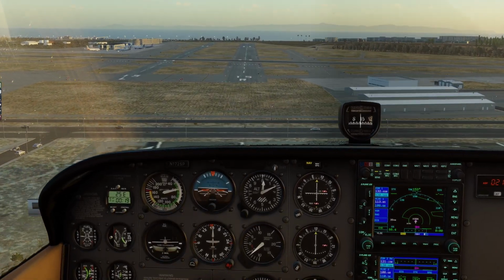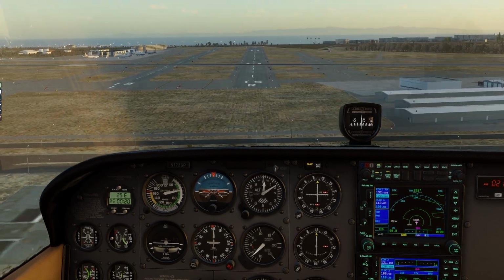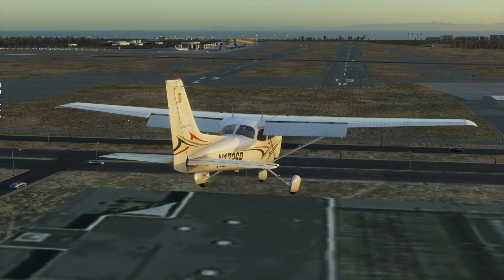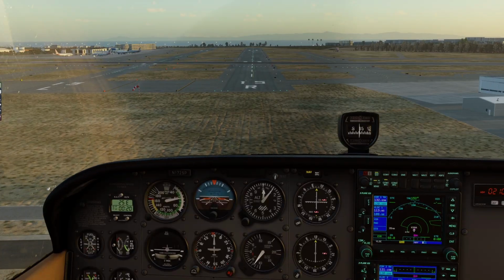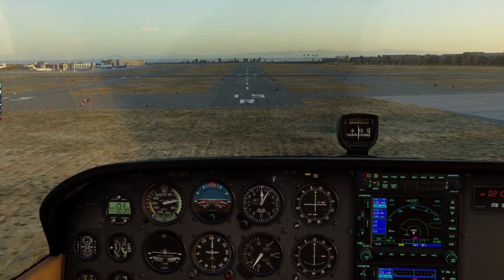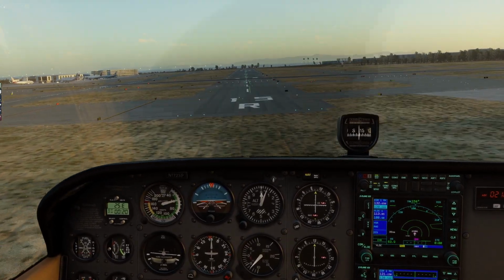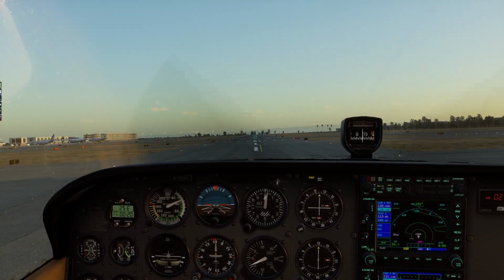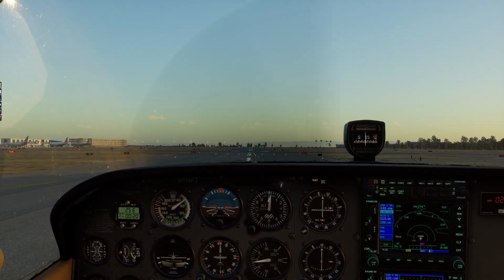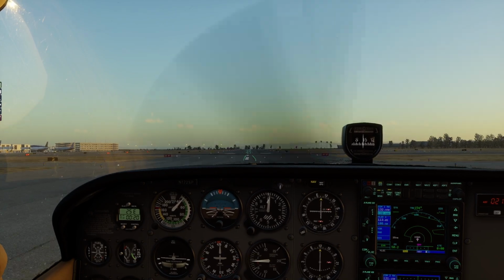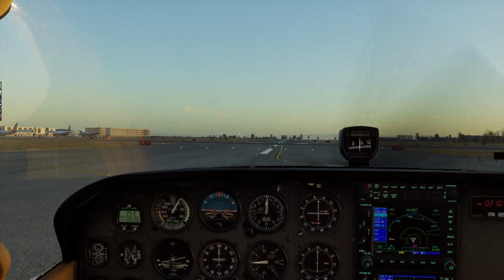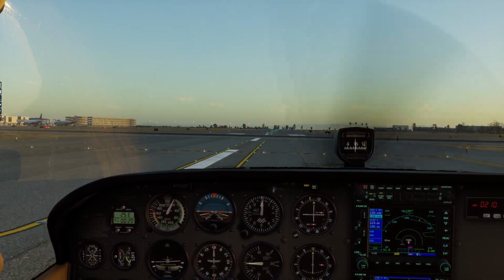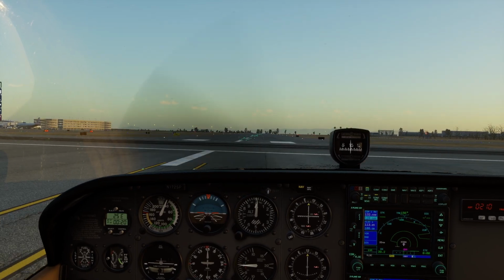Aiming for roughly the numbers here. So I'll go ahead and add full flaps now. I've got the runway made. I can pretty much cut power to idle. And now I'm just going to round out and flare. Let the energy bleed off. That looked rough, but in real life, I don't think that would have been that rough of a landing.